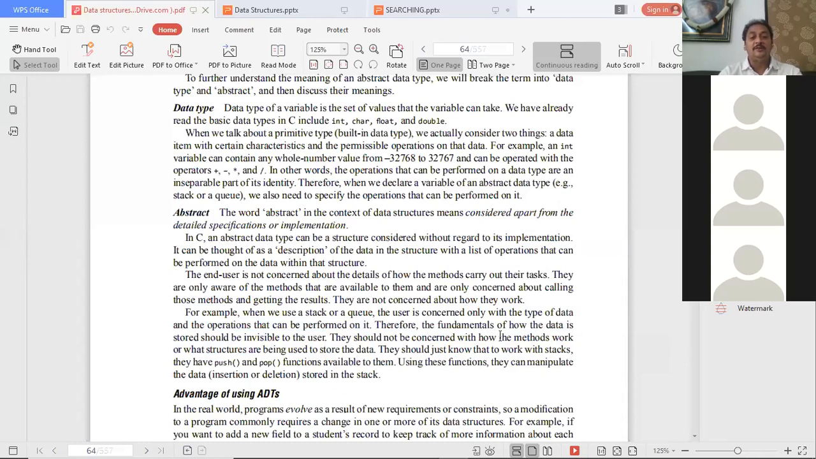They should not be concerned about how the methods work or what structures are being used to store the data. What kind of structures are used for storing the data may not be known to the end user. They should just know that when they work with stacks, they have only 2 different functions available to them, which I highlighted: one is push and the other one is pop. Anyway, display will be available to every data structure.